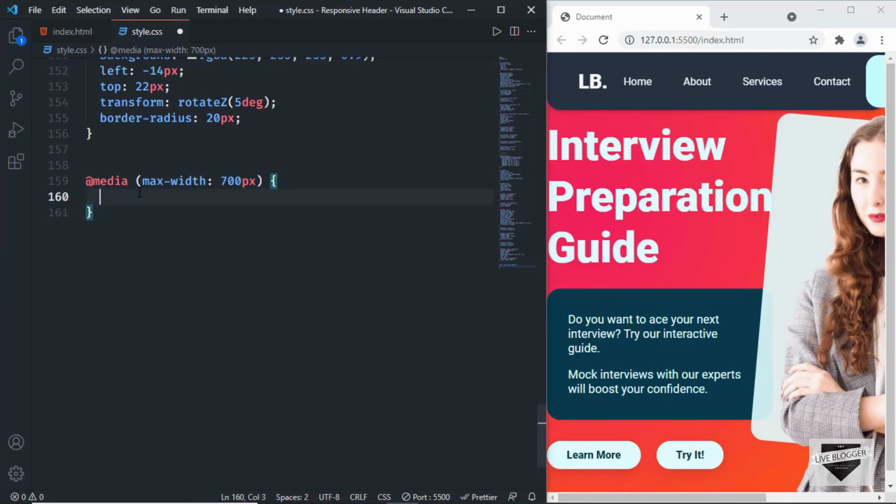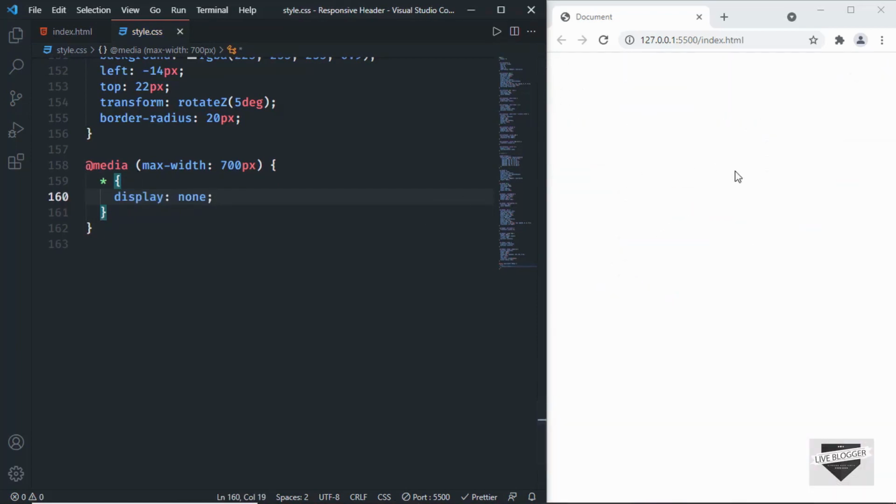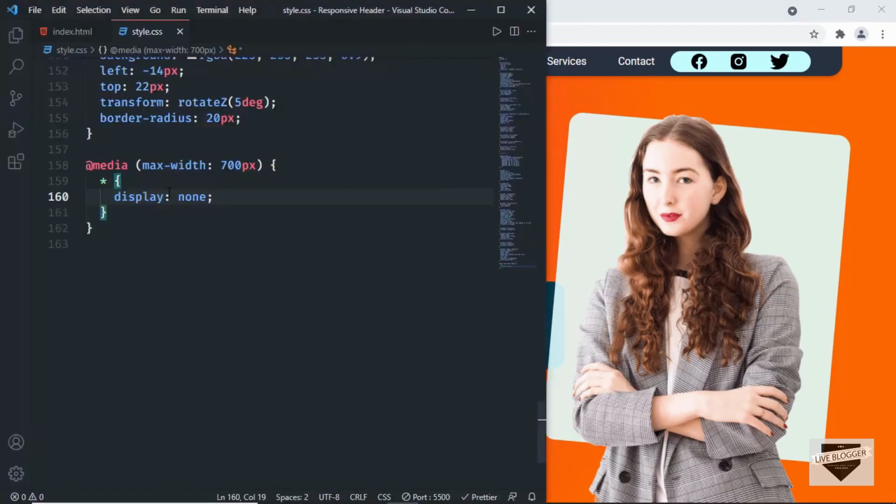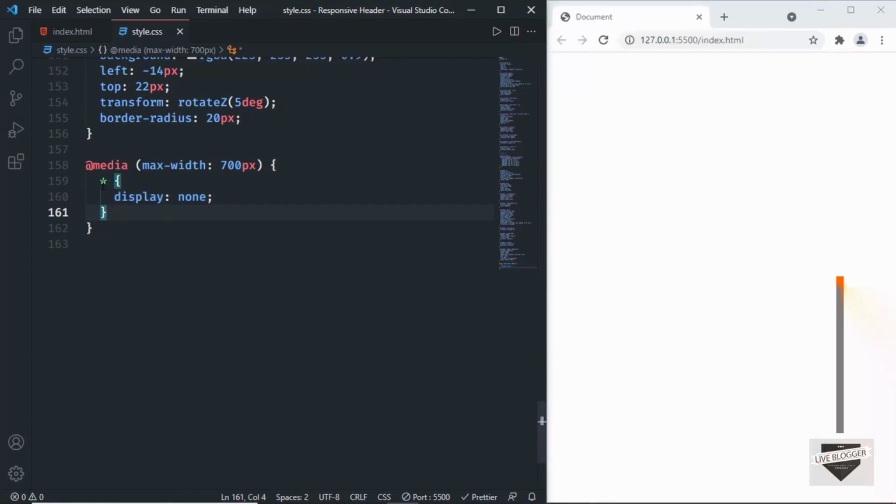So for example, if I just select everything and if I just type display none, then we can see that nothing is being displayed over here in our website. But if we increase the width of the browser window, we can see that everything is being displayed. So when the width of the browser window is less than 700 pixels, all these styles are being added to our website. Right now that we know that our media queries are working, let's delete these lines of CSS.